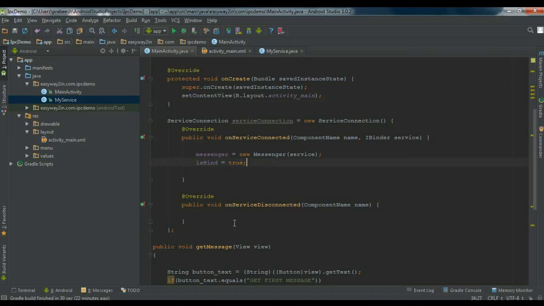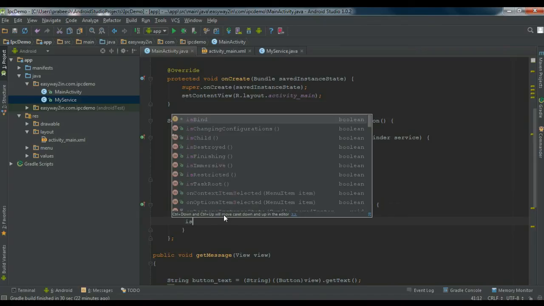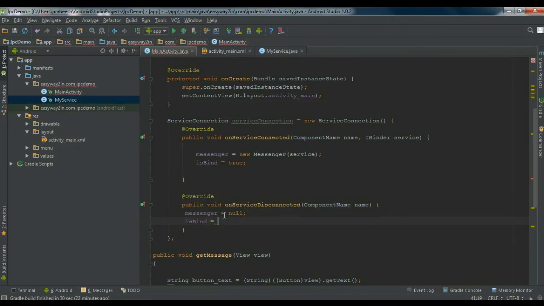In some situations the service is killed by the Android system or the service is interrupted. In such a case this method will be invoked. In such a situation we have to reset all the objects. So first, reset the messenger object, messenger into null, and the second one is the boolean value isBind into false.